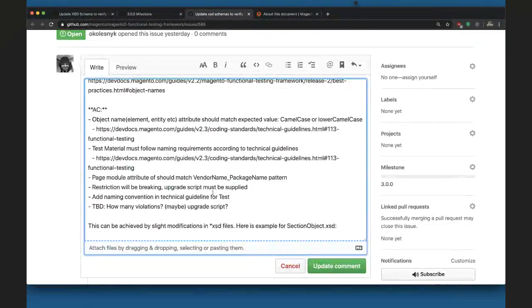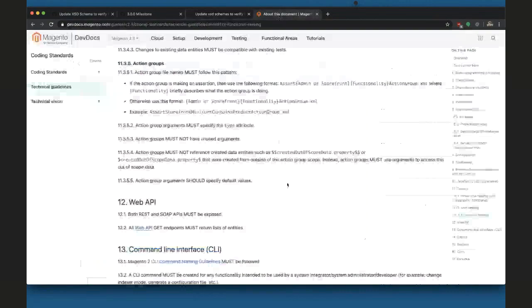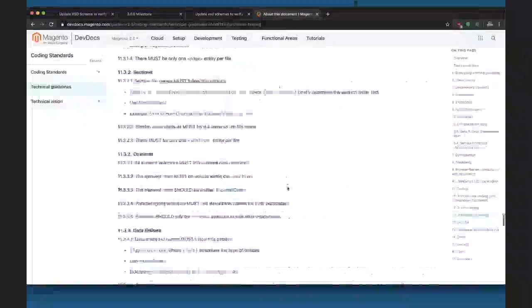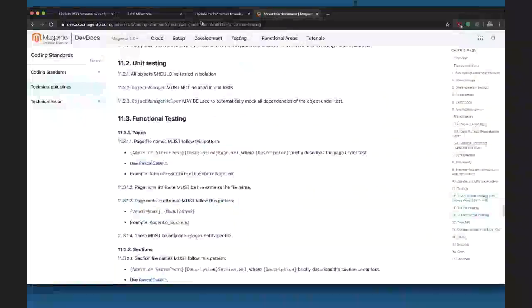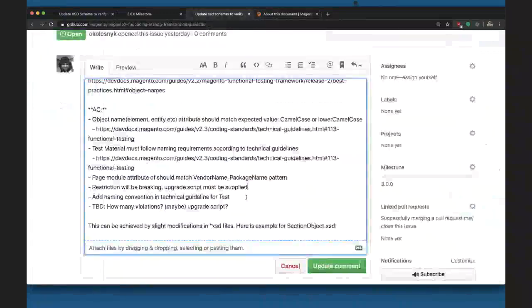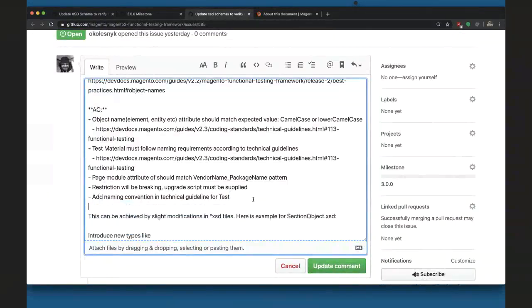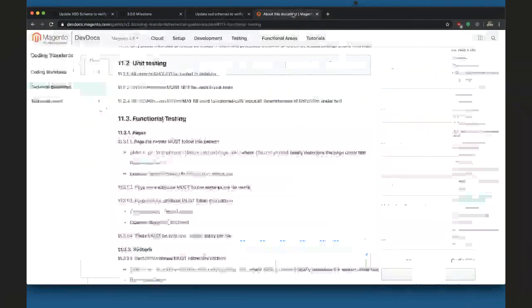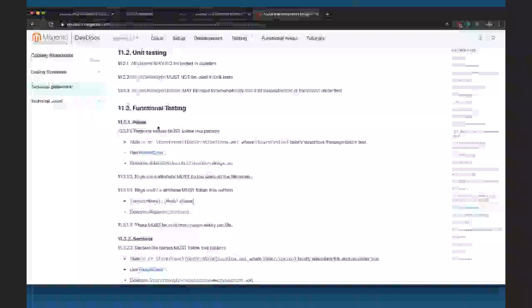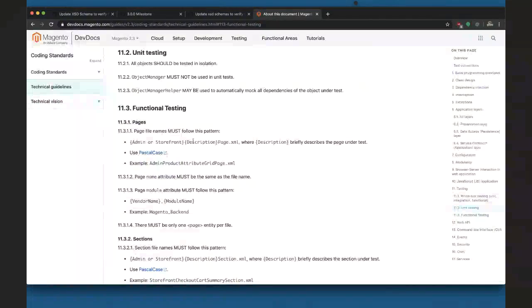Add naming convention and technical guidelines for test. What does that mean? We didn't have it for test. I think that we should make an upgrade script for this. This is fairly predictable work. Basically, in our upgrade script, if we're reading a page, we know that whenever it says name, it's going to need to follow this pattern, right? So then we can add it there. How are you going to define admin or store front?